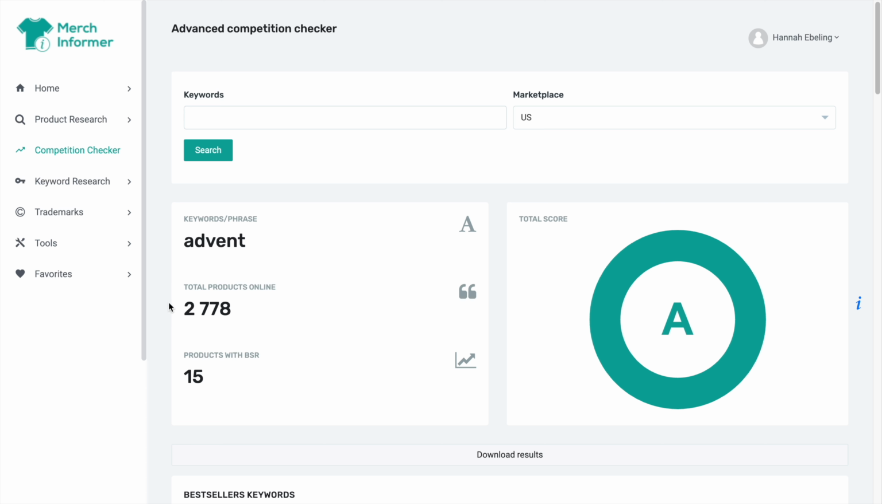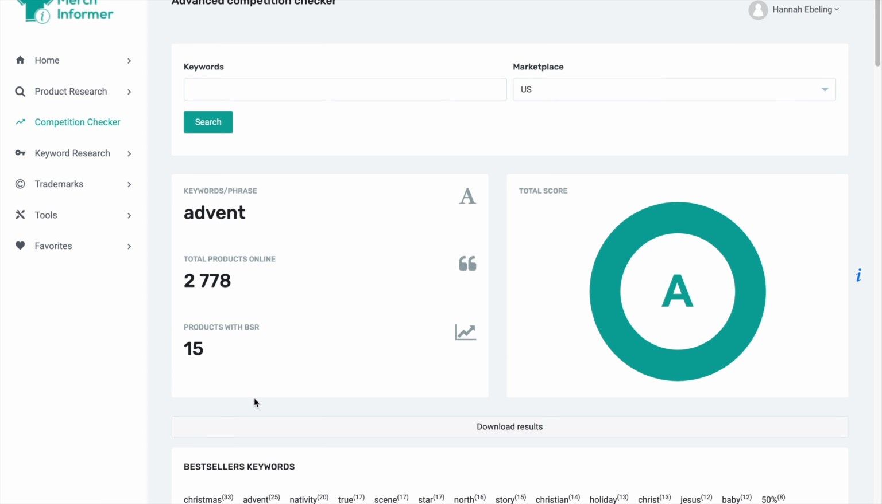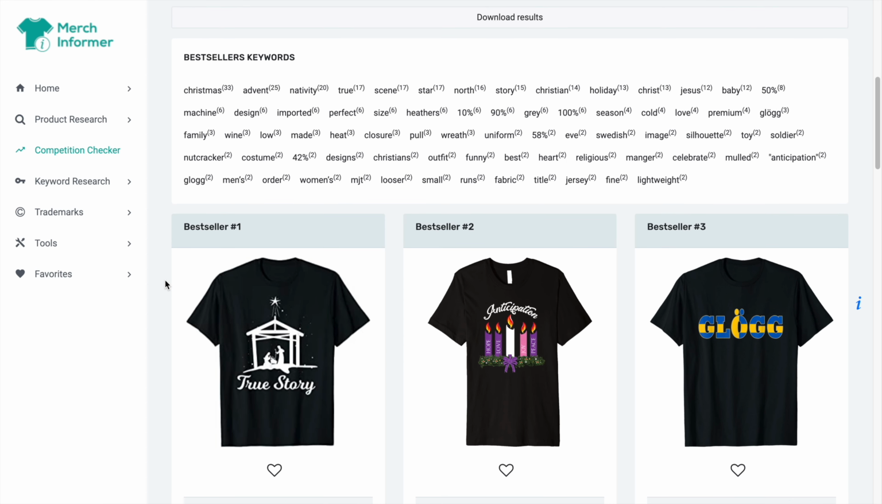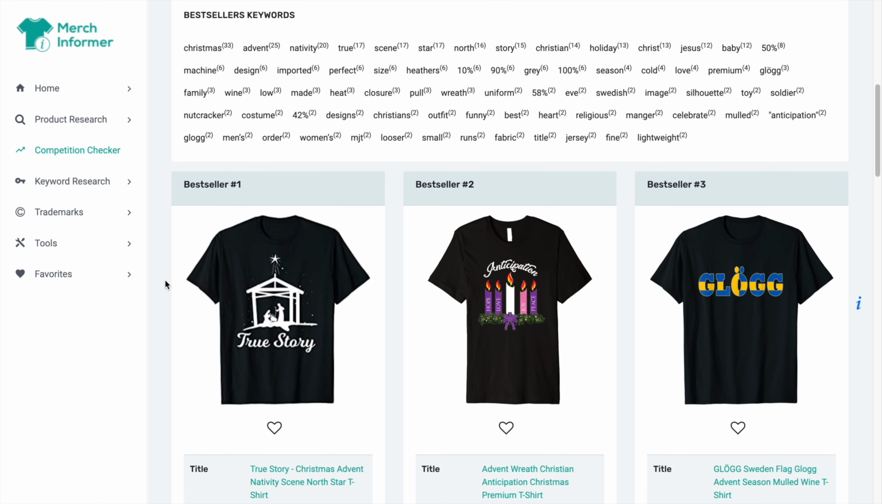And so right now we can see there's a little over 2,000 products with the word Advent in them, and 15 of them have sold. So it's going to take into account how many products and how many of them are sold when it gives you your rating. If something doesn't have any sales, but there's a lot of it uploaded, that's probably going to give you an F rating. And then it also pulls up the best sellers in this niche.